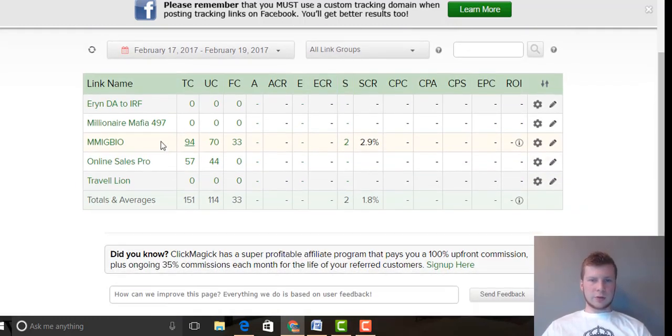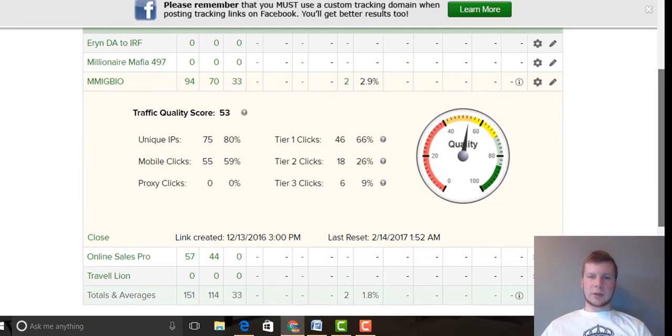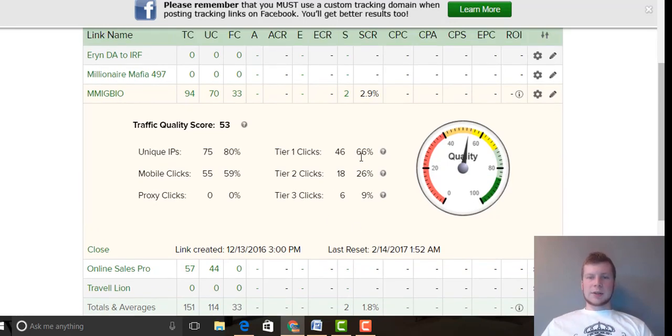If we go over here to our link right now, we can click this little icon and we can put traffic quality. So it's telling me that 66% of my clicks, which was 46 of them, were tier 1. 26% were tier 2, 9% were tier 3, and here's my quality. That is what my Instagram account produced that week on that account.